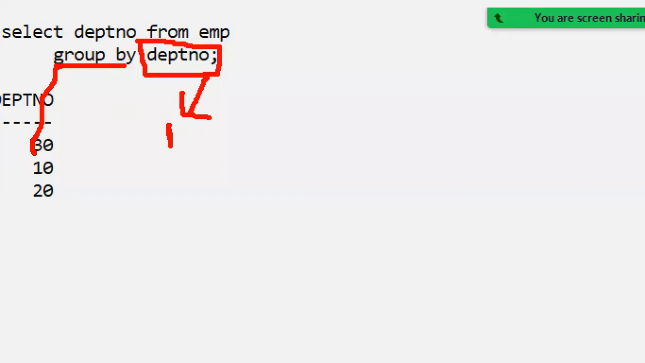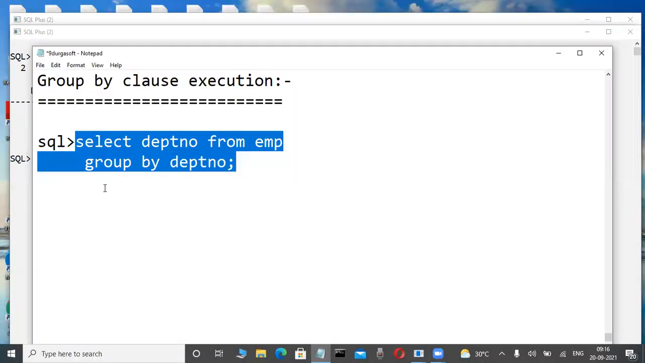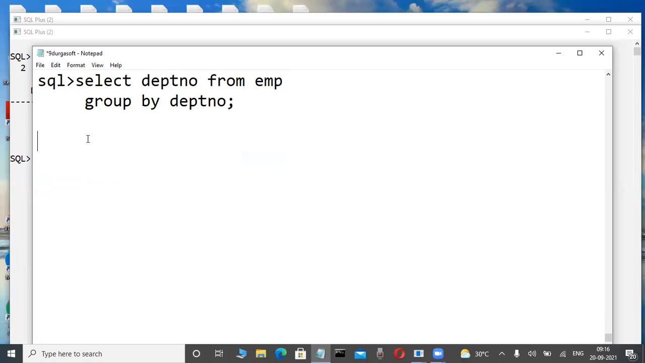Whether one column or any number of columns are there, the data will be retrieved. That's why, when we submit this group by clause, department number is displayed: 10 once, 20 once, 30 once. How it is executed: there is an execution process.